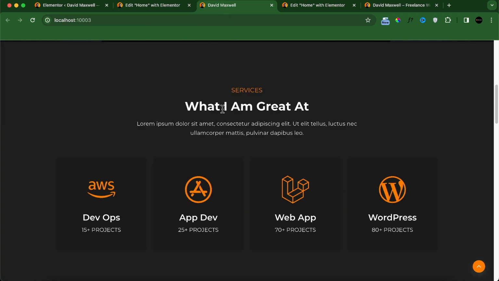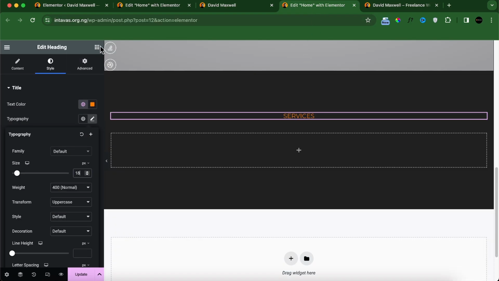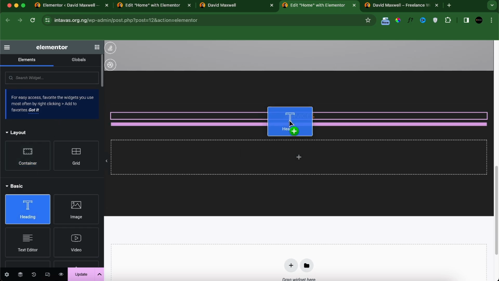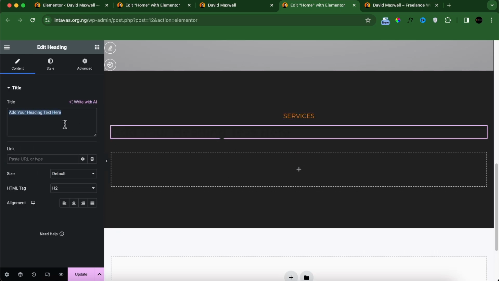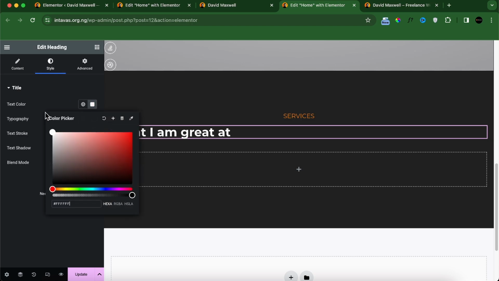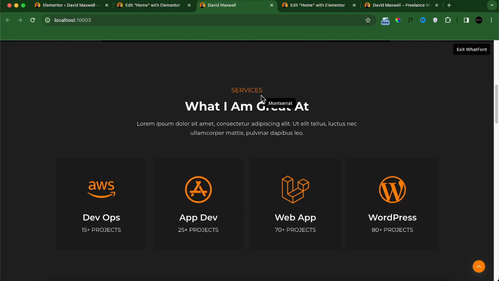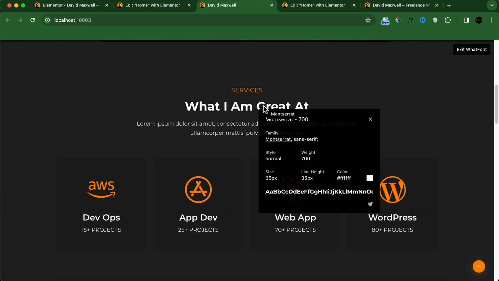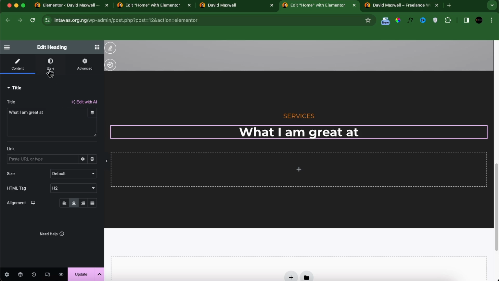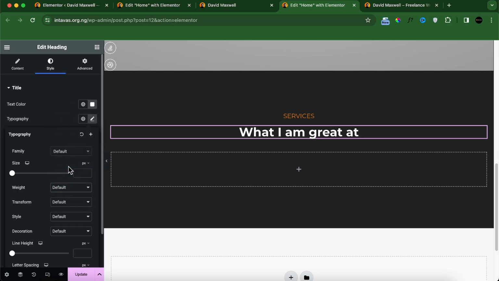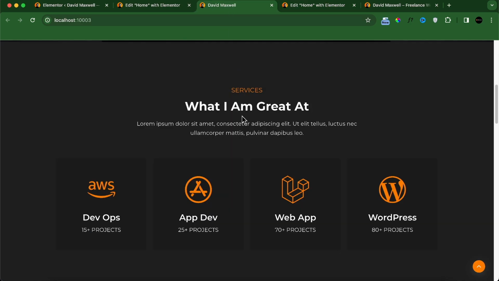So the next one we have is the what I am great at. So I'm going to come here, drag in another heading, and this is going to be what I am great at. I'm going to come to style. This is going to be pure white, and I'm going to align it to the center. So I'm going to come here to see what the categories are. So it is 700 bold, it is 35 pixels in size. I'm going to close this. I'm going to come here to style, and then the weight is going to be 700 bold, and this is going to be 35 pixels. And as you can see, it is uppercase.